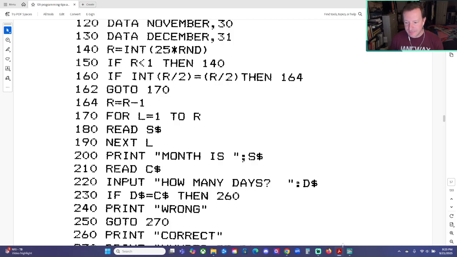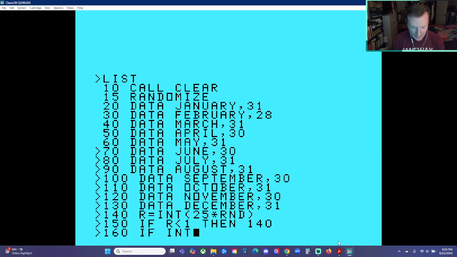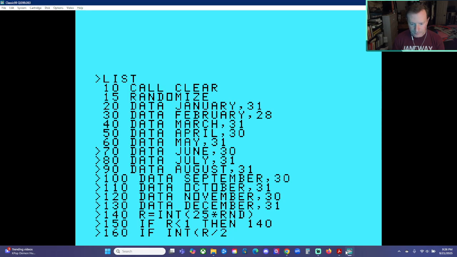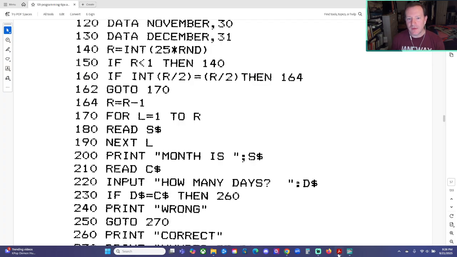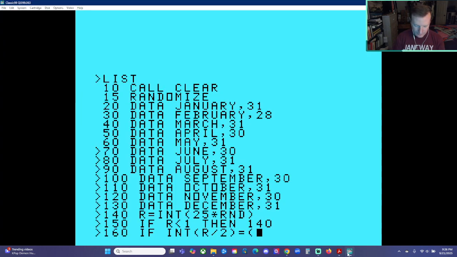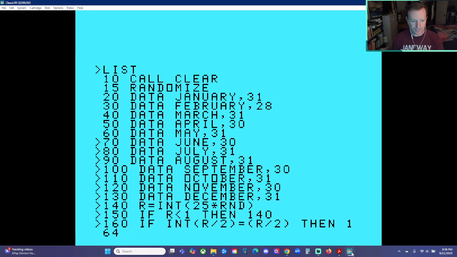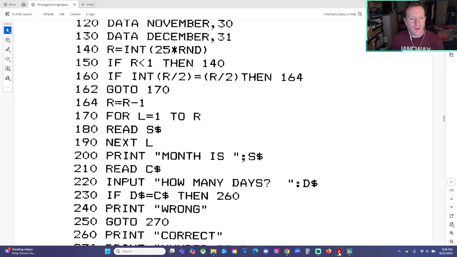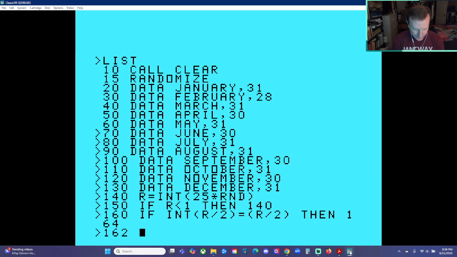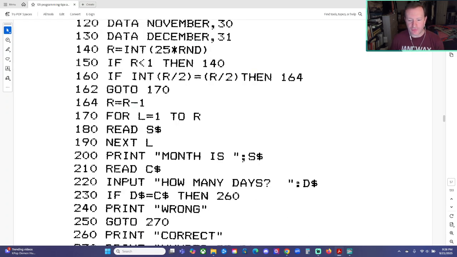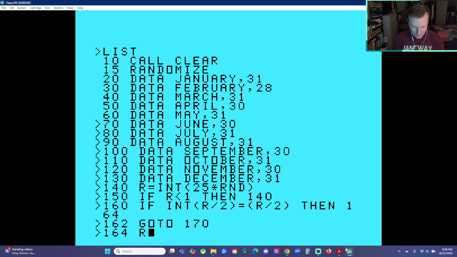160 if INT of R divided by 2 equals R divided by 2, then 164. 162, go to 170. 164, R equals R minus 1.